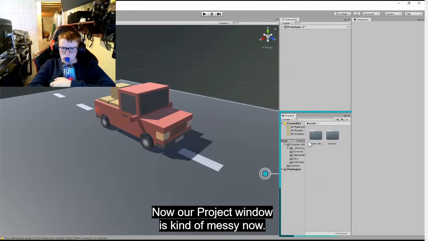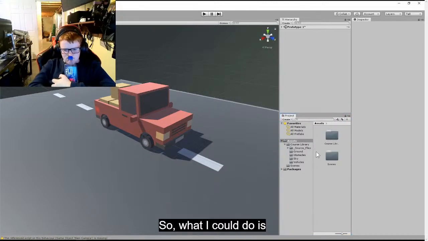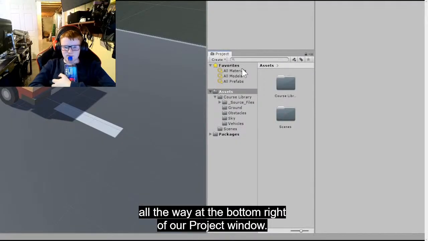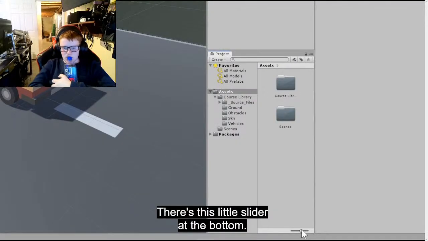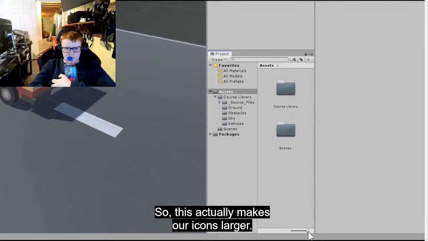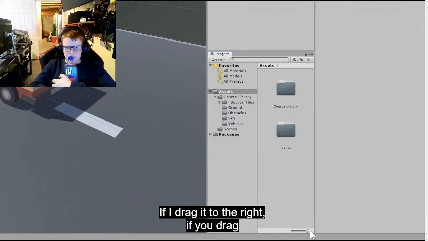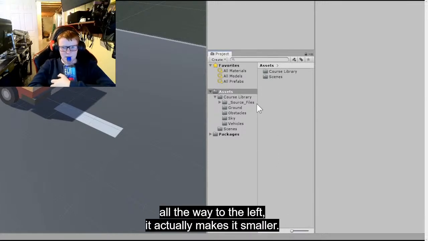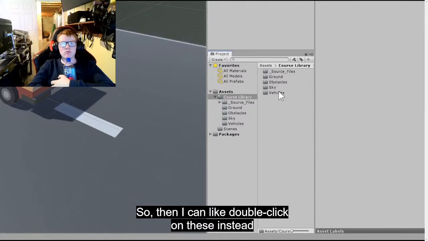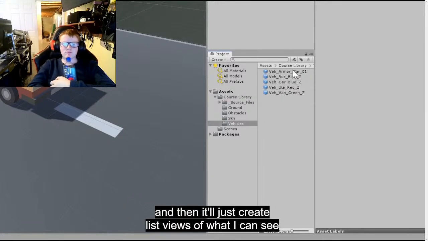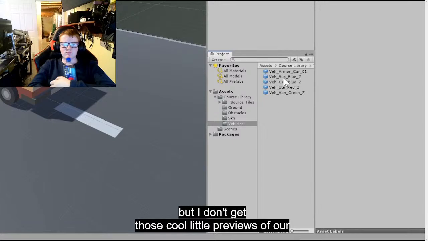Now our project window is kind of messy now. So what I could do is all the way at the bottom right of our project window, there's this little slider at the bottom. So this actually makes our icons larger if I drag it to the right. If I drag it all the way to the left, it actually makes it smaller. So then I can double click on these instead, and then it'll just create list views of what I can see. But I don't get those cool little previews of our little assets, unfortunately.